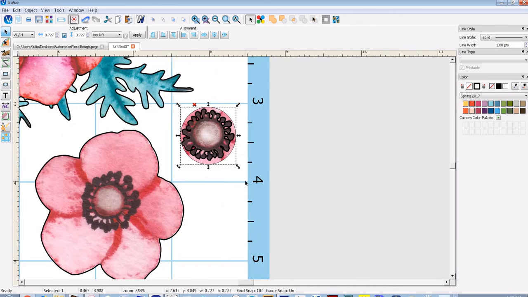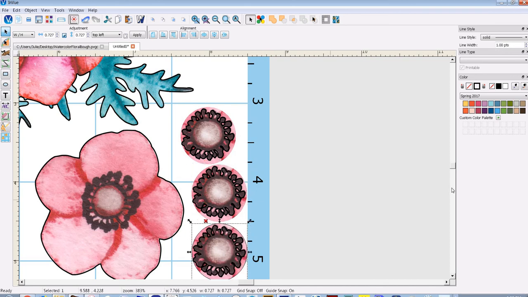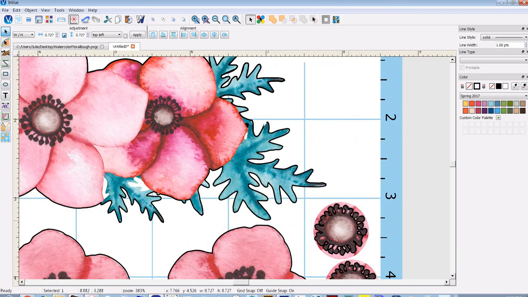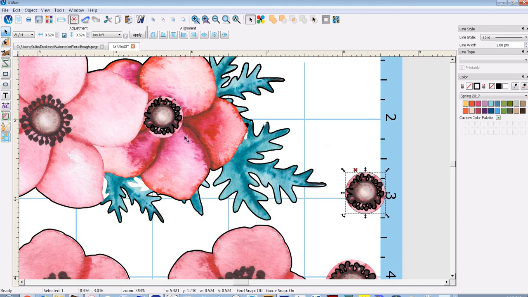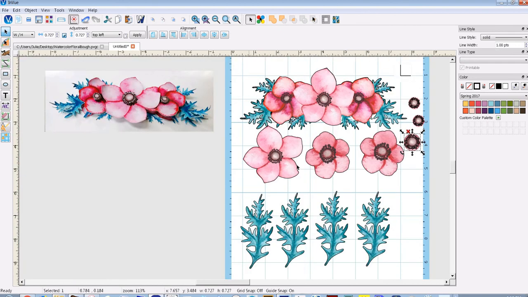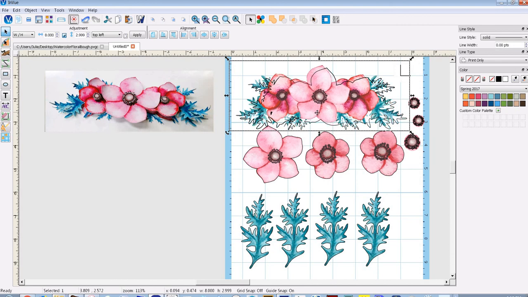So now I'm going to duplicate that a couple times because, Control D, I have 3 flowers. Control D. And I might want to resize a couple of them for the smaller flowers. And duplicate that. So now I have all the pieces I need. I have a big center. I'll go back to see all of these.